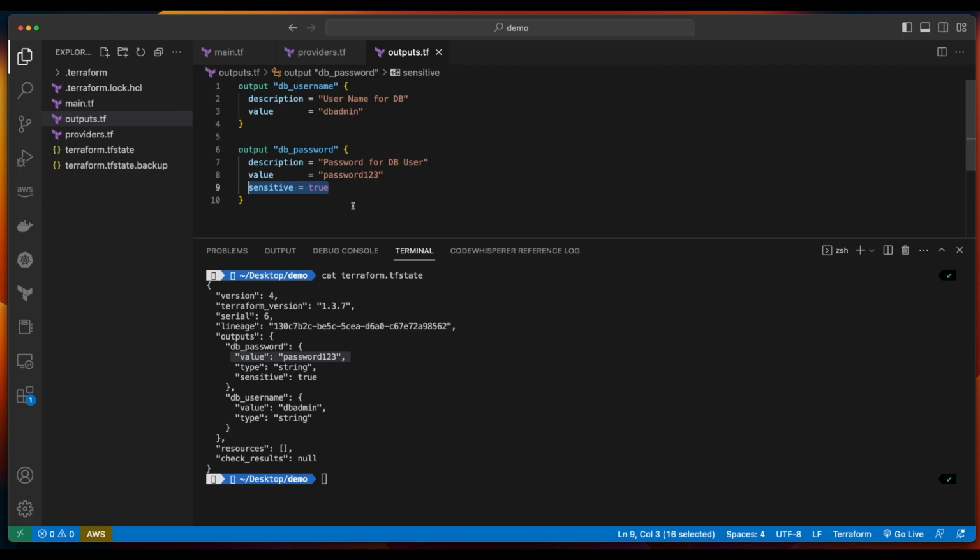So this is the reason why we include the TF state file in a git ignore so that we don't accidentally commit this file to a public repository. And when we use a remote backend like S3, we enable encryption to secure the state file.